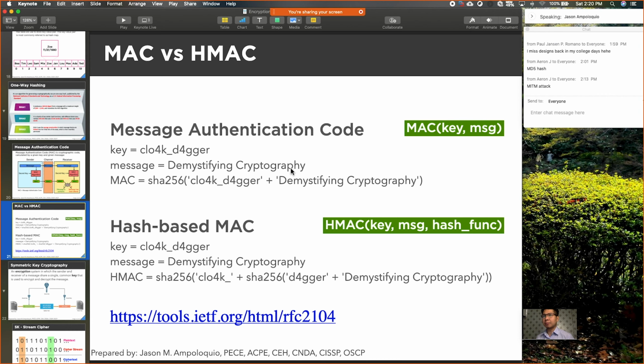Yun yung basic MAC. So, vulnerable pa din yan. Vulnerable to attack yan. Kung paano yung simpleng hash is vulnerable, this one is also vulnerable. Kaya ang gagamitin na natin is yung hash-based message authentication code. So, sa hash-based message authentication code, this one is my key, this one is the function, you have your key, you have your message, and you have a hash function here.